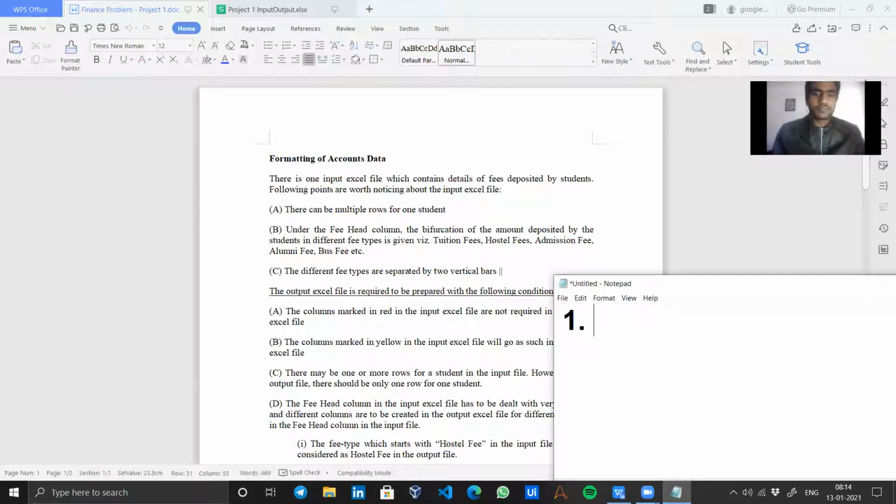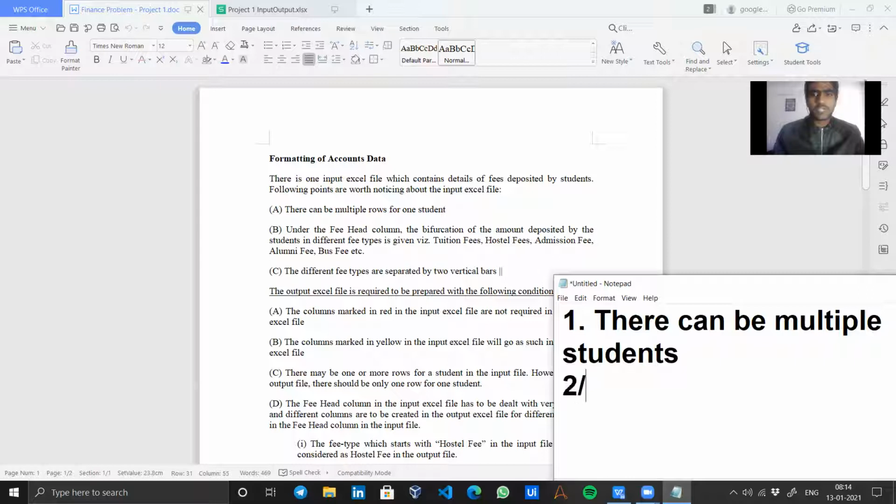First, there can be multiple rows for the same student, so we have to check for that. Then our fees are divided into multiple fee heads. So I will show you the input file also.